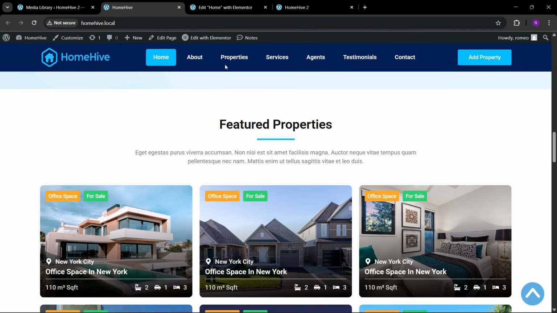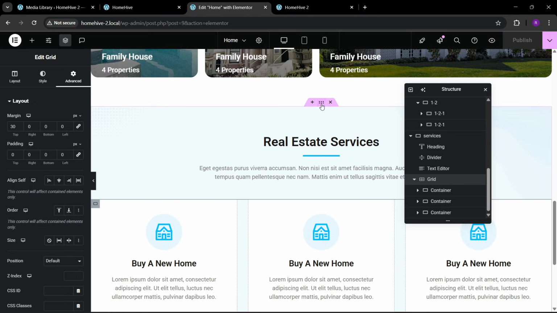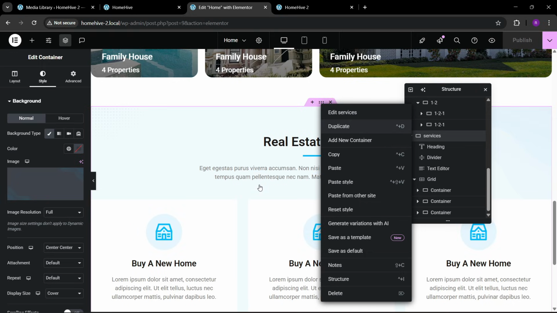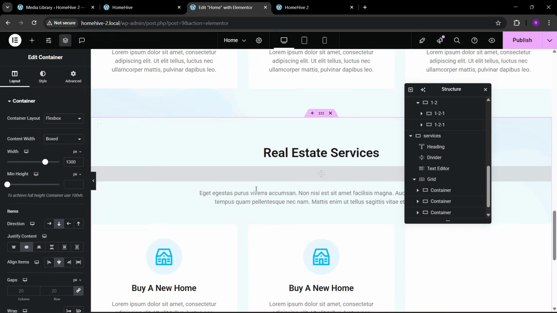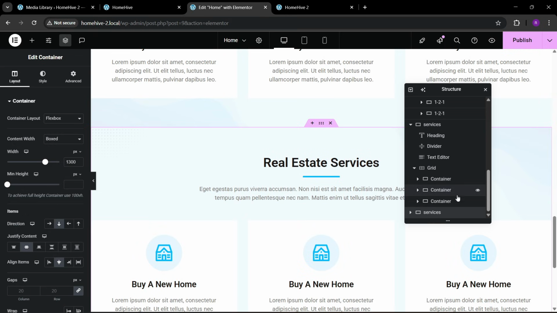Okay, now let's build this feature properties. So for that, let me show you one thing. Let's duplicate this. Okay, so it will duplicate all of these full sections. Now we just have to remove the unnecessary ones. So here, what is the option? Properties. So we can name this properties.